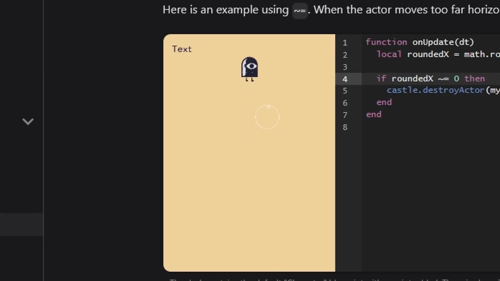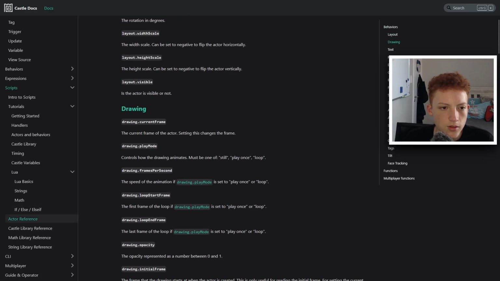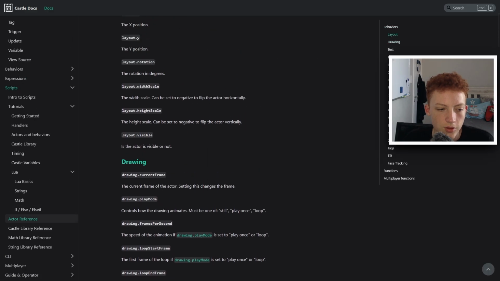But if I move up and down, it doesn't do anything, and if I accidentally go too much, it does something. So now at the end here, it just takes us to the actor reference, which just tells us all the different options we can do.